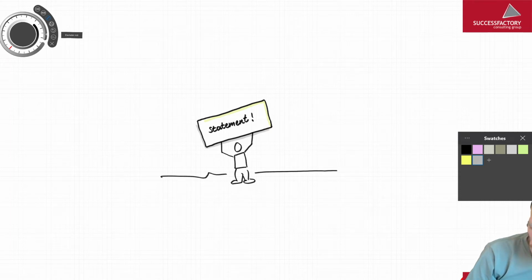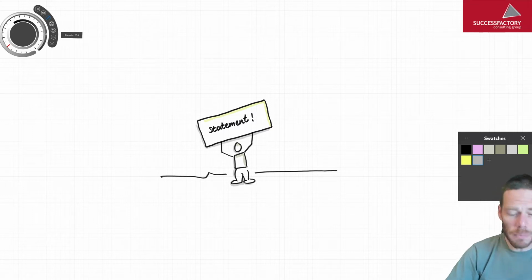Maybe this person will also have some color like we had before. So we give him some color as well. Oops, need to pick the color first. And of course, we also have some shadow for the person. Not my best drawing, but doesn't matter. Okay, so we have a person who gives us the statement.